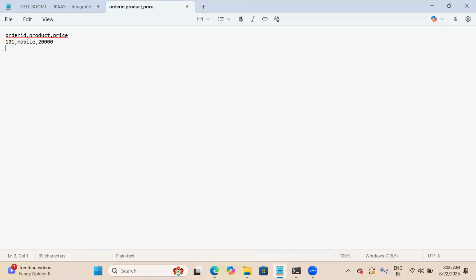Now I am going to take another order ID as 102, and here I am going to take the other product as laptop, and price is 70,000. Okay, so in order to create the CSV or flat file data, first you need to open the notepad, and in the notepad you need to enter the records.